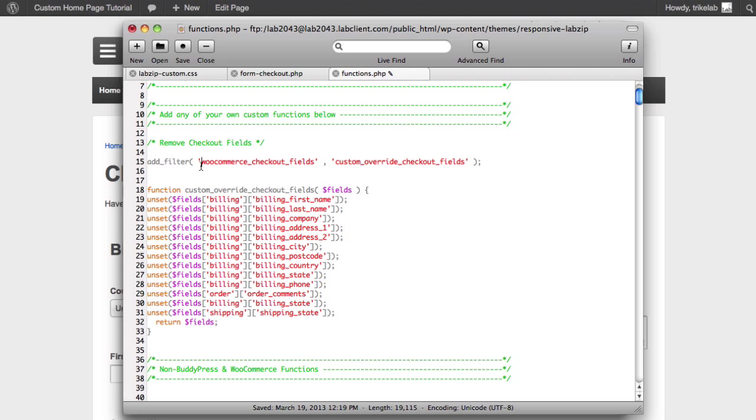So just understand what we're doing here is we're basically saying, hey, we want to add some new code and we want to put it at the place where there is either an action or a filter or a hook. It's called woocommerce_checkout_fields. And we're going to call this new function we're adding custom_override_checkout_fields. So this is the name of our function, and this is the place in the WooCommerce plugin that we're injecting all of this good stuff.